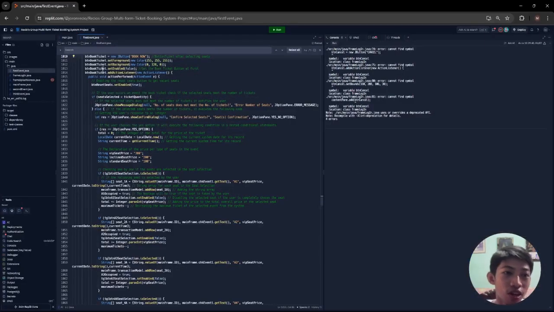In line 1010, it creates a new button labeled Book Now and sets the text color of the button to white, then sets the background color of the button to green, and initially disables the button. In line 1015, it adds an action listener to the button that defines what happens when the button is clicked, and enables the reset seats button.